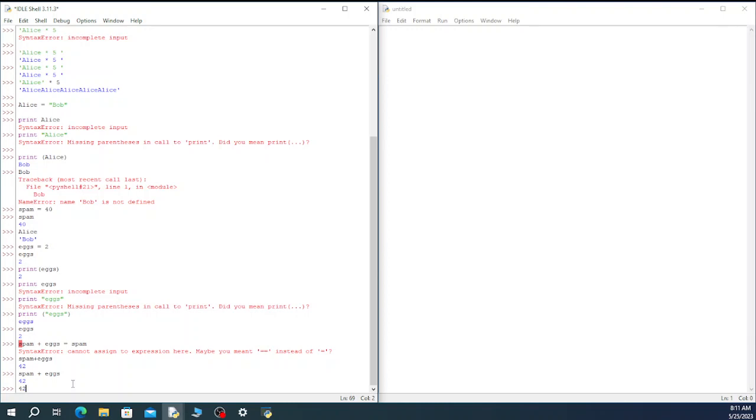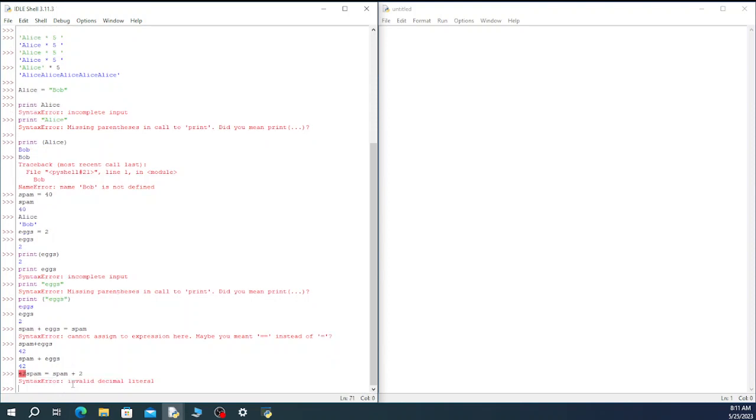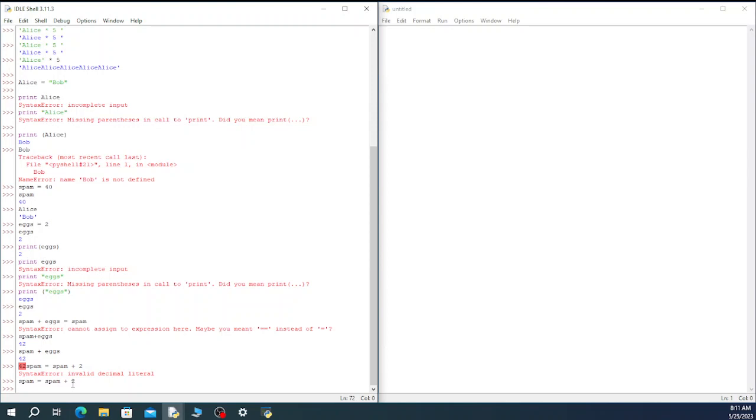So going back to bottom of page 9, spam equals spam plus 2. Let's see what happens. Wait, 42 came up. Spam equals spam plus 2. All right, that worked. No error came. So what this means is the computer has reassigned the meaning of spam to be what I had already said was spam, which is 40, and now it added 2 to it. So the new meaning of spam will be the old meaning of spam, which was 40, plus 2.